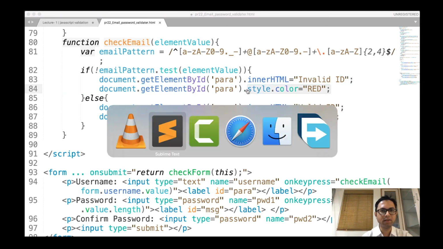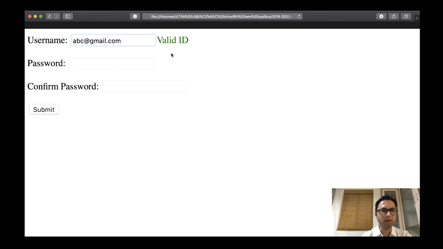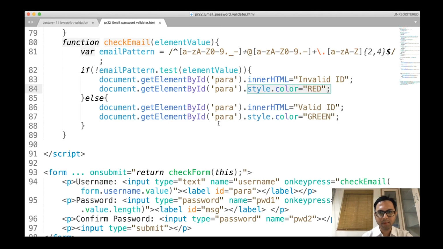You have already seen the output over here, and if that test is true, that means the username follows this regular pattern, then in the else we are printing valid email ID in the green color.